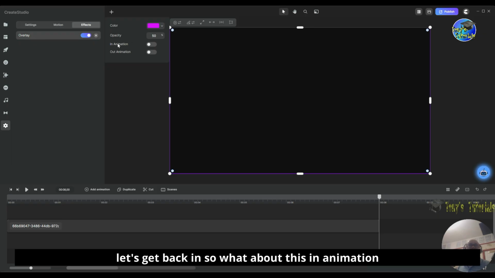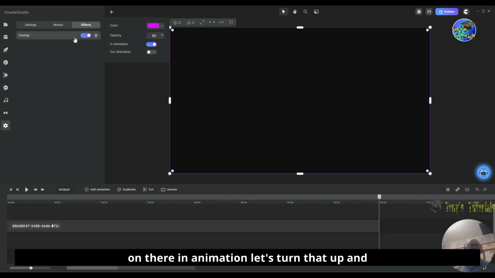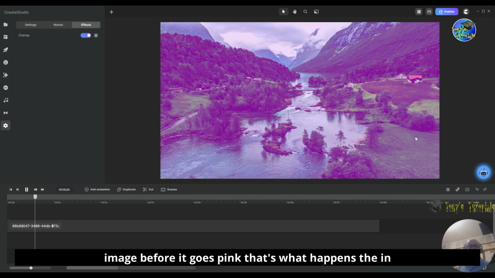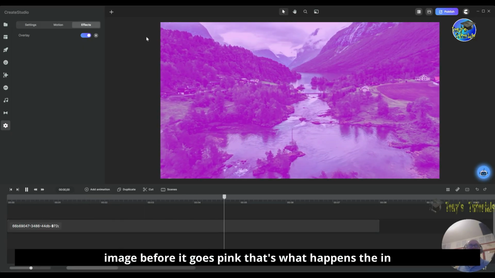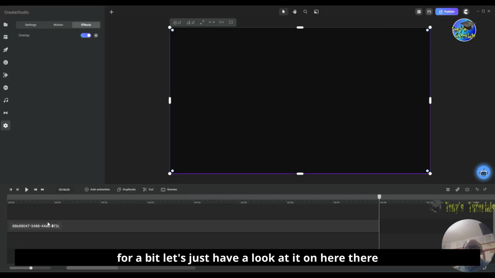So what about this in animation? Let's try that. We do that on there. It hasn't gone on there, the in animation. Let's turn that off and turn it back on and try it again. Let's go back to the beginning. As you can see, the image shows before it goes pink. That's what happens. The in animation leaves it at the normal color for a bit.